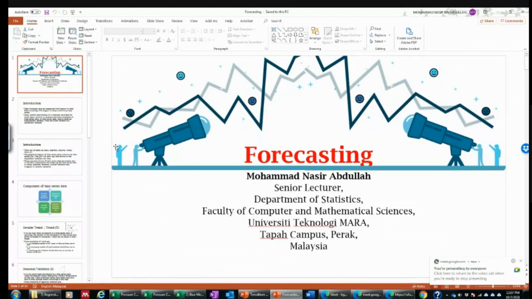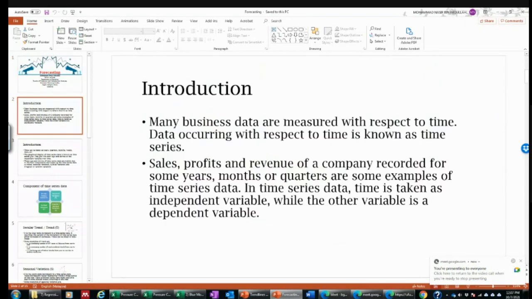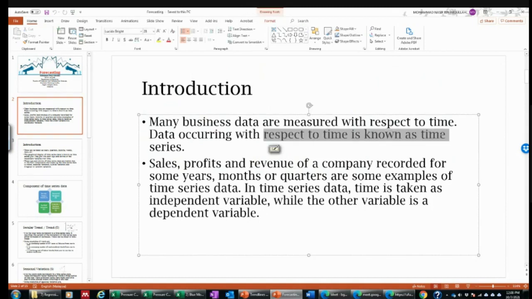Okay, sir. Right. This is a very short topic. Forecasting. Introduction. Many business data are measured with respect to time. For example, in sales, we measure by day, month, or quarter, right? So data occurring with respect to time is known as time series data. Sales, profit, and revenue of the company recorded over some years, months, or quarters are examples of time series data.